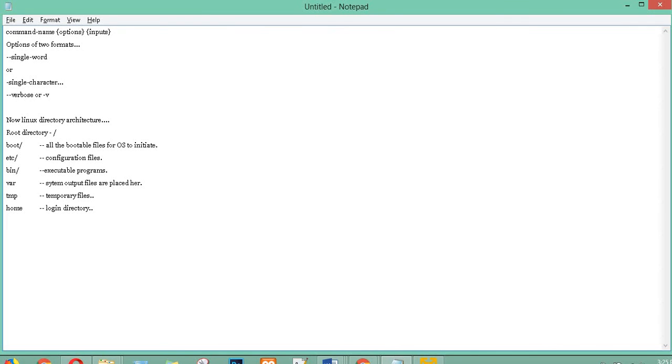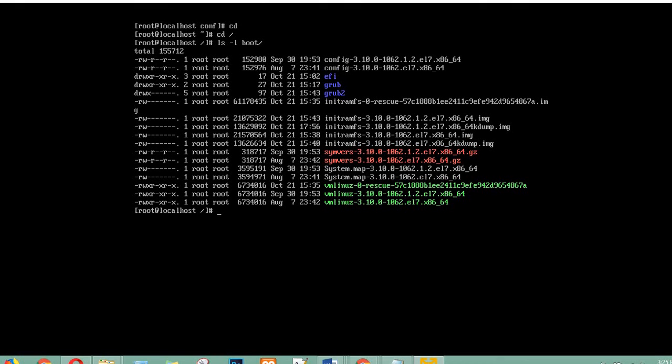Now let's go to the terminal. Let's go to the root directory, and let's see what are the files here in the root directory. We have different files here. Mainly this grub file is a little important to kick off the OS.